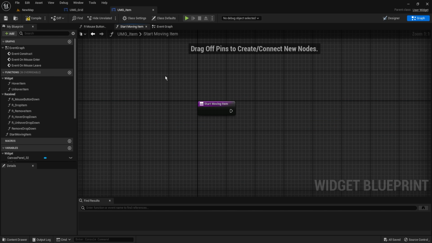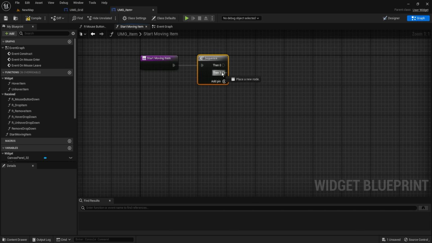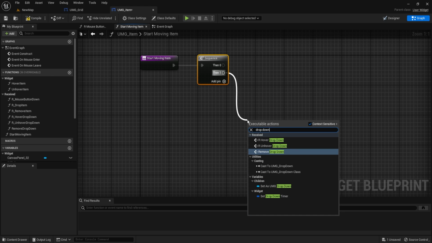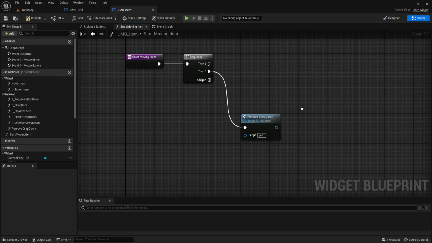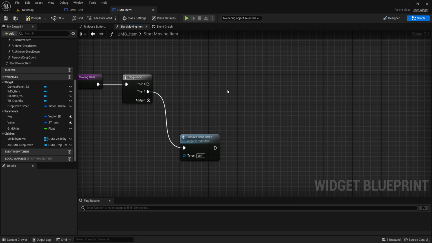Moving item is probably the most important one that we'll do right away. So start moving item is pretty short, and it's going to be the main part of beginning the movement, which is controlled in the other place. So if we want to move the item, first we want to remove our drop down. So we'll put that here, and we're going to have some event dispatchers, but we don't have them yet, so we're going to get there in a second.